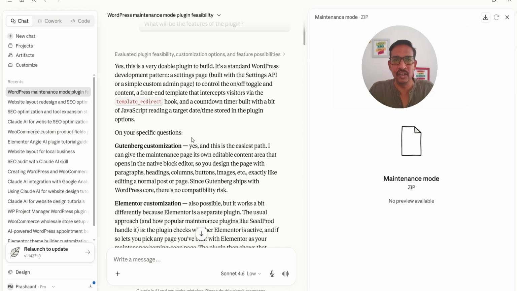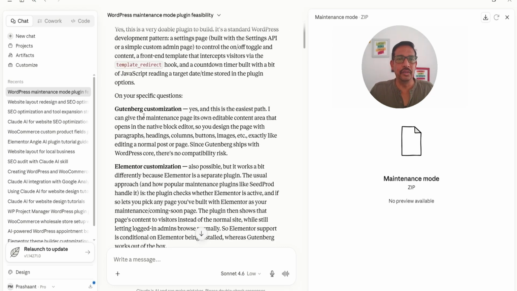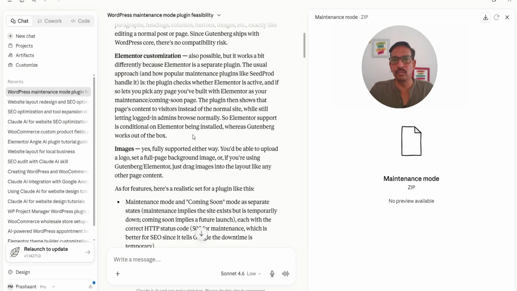Yes, this is a very doable plugin to build. And here you will see Gutenberg customization. You can customize the maintenance mode or the coming soon page using the default Gutenberg block editor. If you are using the Elementor page builder, you can create a plugin that supports Elementor customization. So it is possible to customize the maintenance mode page using the Elementor page builder.